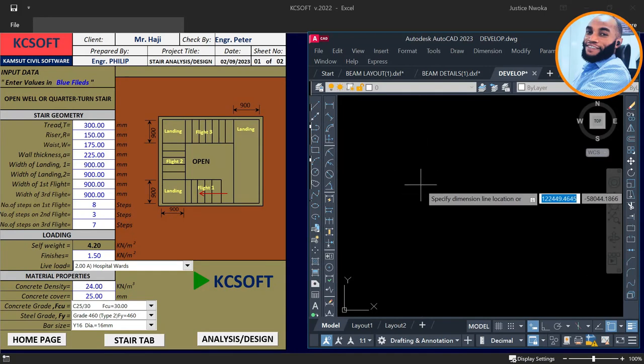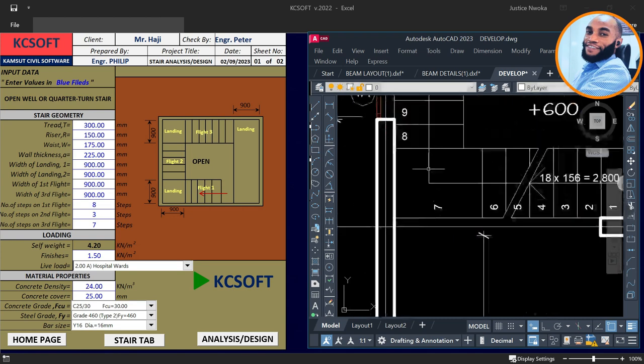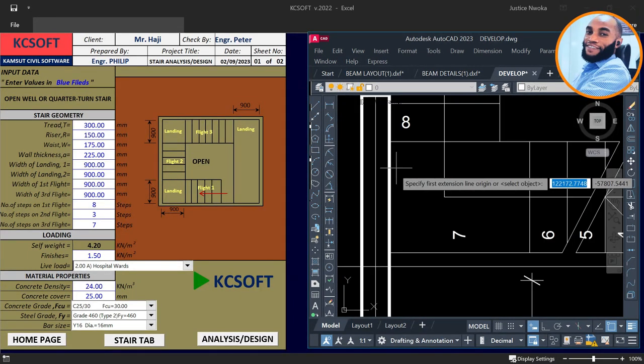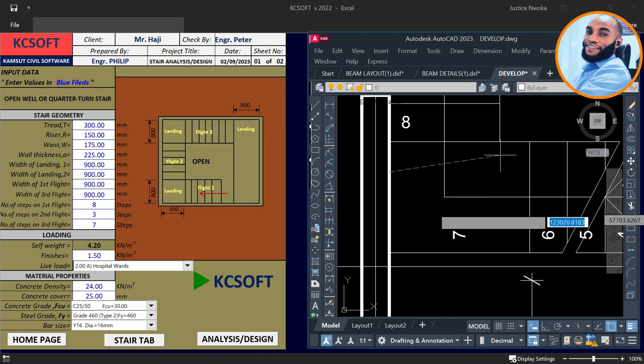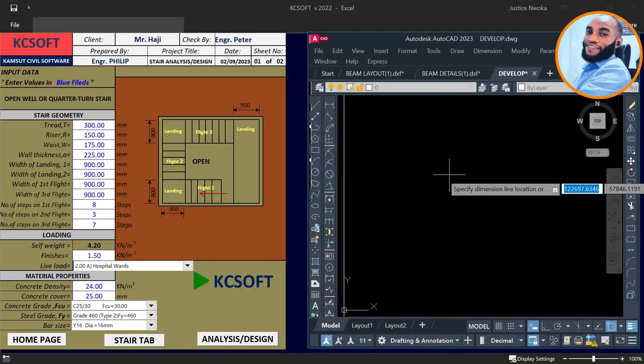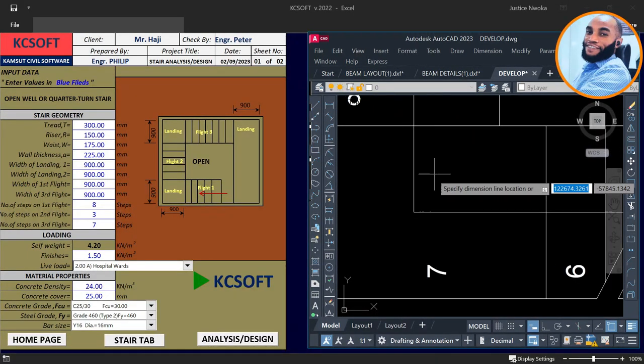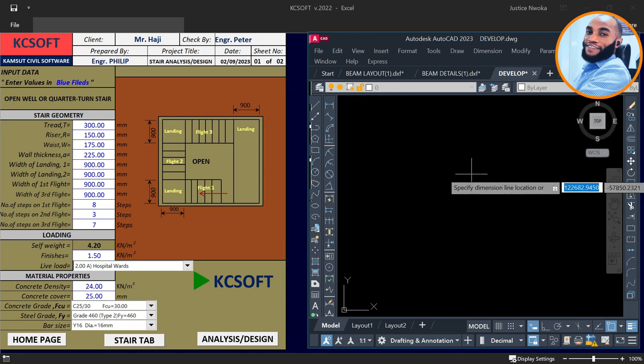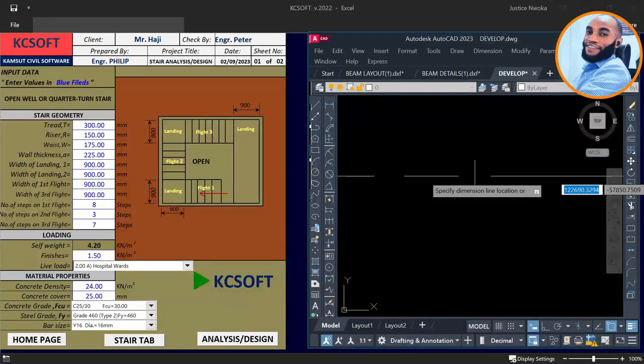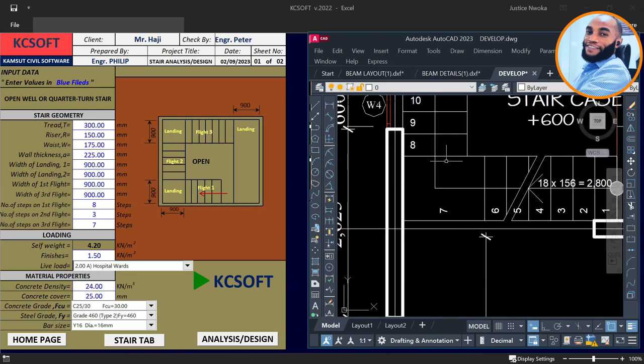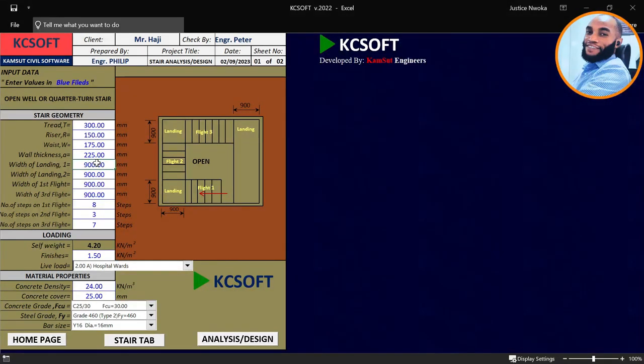Okay, that's 900. Then let me check again from this other side. 900 from there. Let me check again from this place here to this place here. Sorry, from here to here. This should be a length. So let me just say again. It's around here. Okay, so basically the width of the landing now, which is this one here, is 900. So I will just put here right now 900.